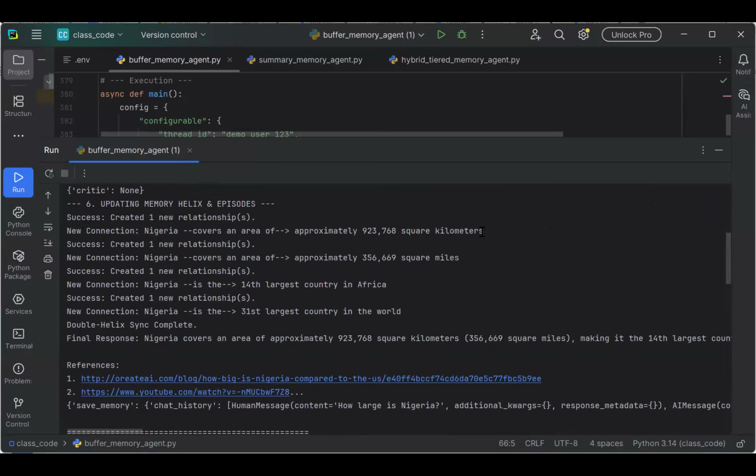And now it extracts the following relationships, which are persisted into the knowledge graph memory. First is Nigeria, which is the subject; the relationship is covers an area of, and the object is approximately this number of square kilometers. The next one is a relationship between Nigeria and its size, but now in miles. The next is that Nigeria has the relationship 14th largest country in Africa. Nigeria is the 34th largest country in the world, and so on.